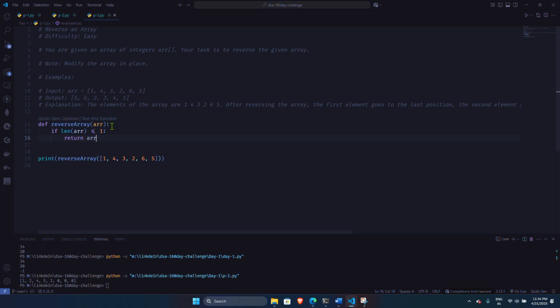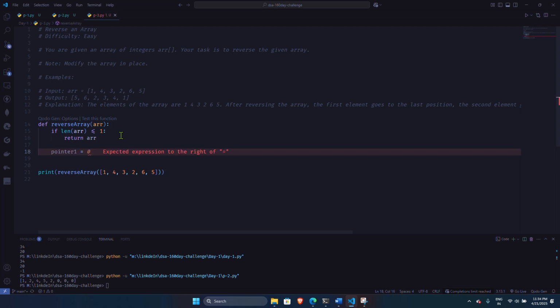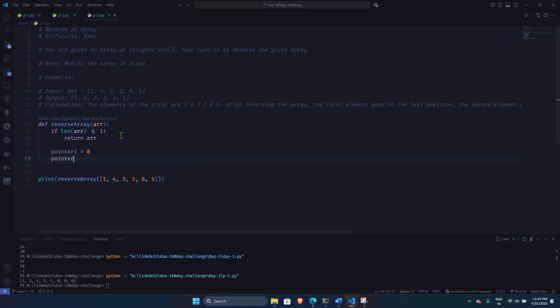What does two pointers mean? We will use two variables, place them at the start of the array and the end of the array, and then slowly move them closer to each other. That is two pointers. So we make pointer 1 equal to 0 and pointer 2 equal to the last index, length of the array minus 1. So pointer 1 is at the beginning and pointer 2 is at the end of the array.